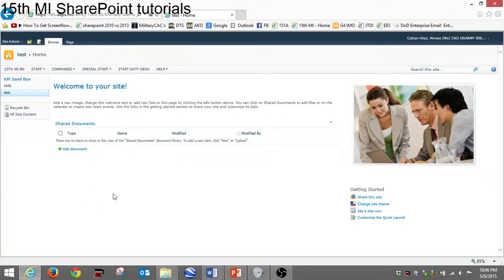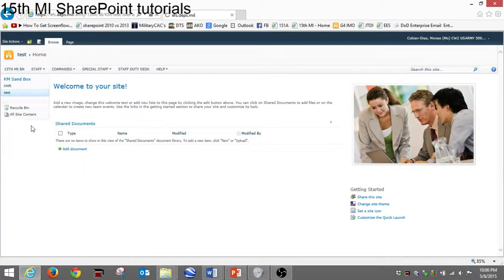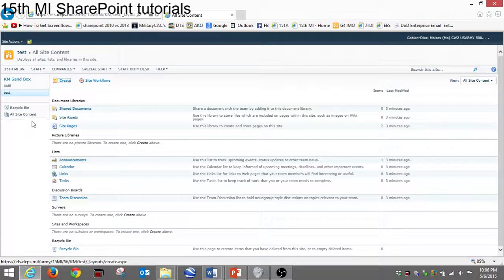So what we are going to do is first things first, right? You're going to go to Site Actions and View All Site Content. This is going to show you your new page. What can you put on your new page, right? So by default, it comes with tasks, links, calendars, announcements, and that's about it. And team discussion. Those are the things that you can put on your page.